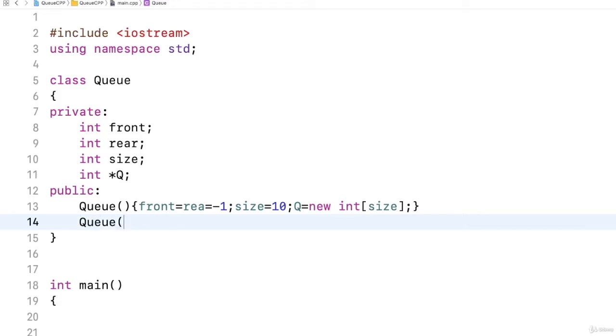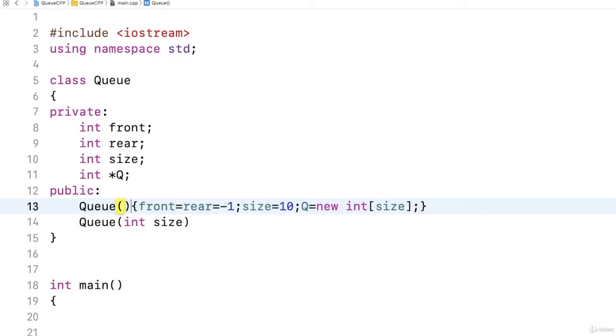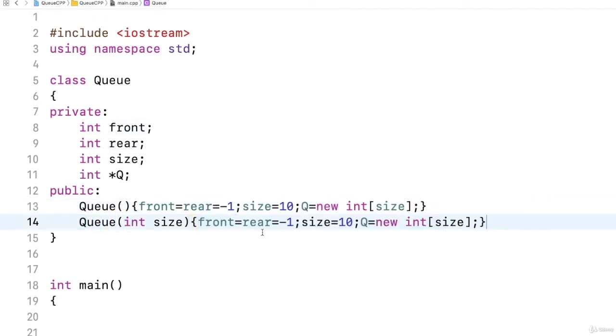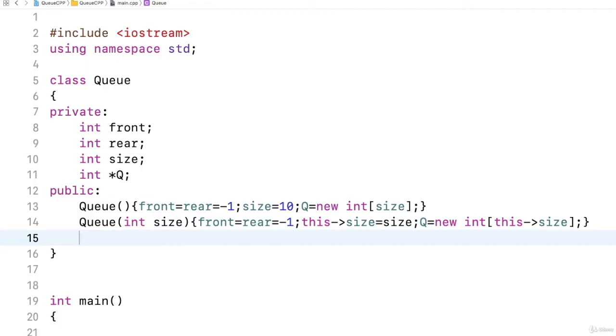Next is a parameterized constructor which should take the size. So let us take a parameter size, and from here I will copy everything and modify them accordingly. So front equal to rear equals -1, then size is not 10 now. The size is size only. As this is ambiguity, I should say this size. And here also, when creating an array, I should say this size. If you have already watched this C++ class for stack, you know how I am writing everything in a single line. Then I should have a function for enqueue. This is a member function for enqueue which will take an element.